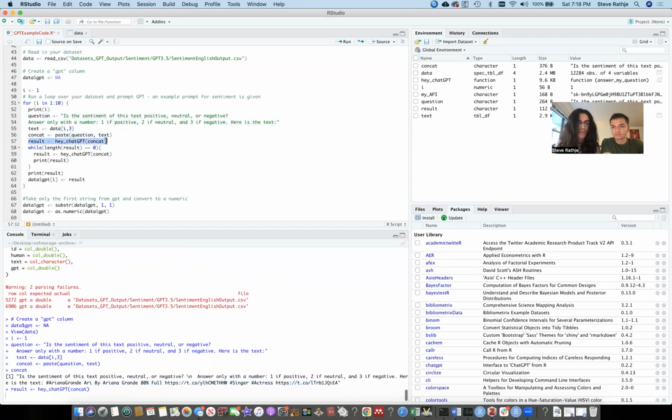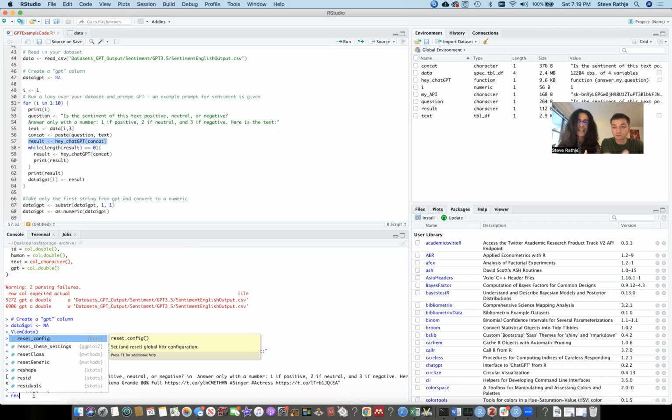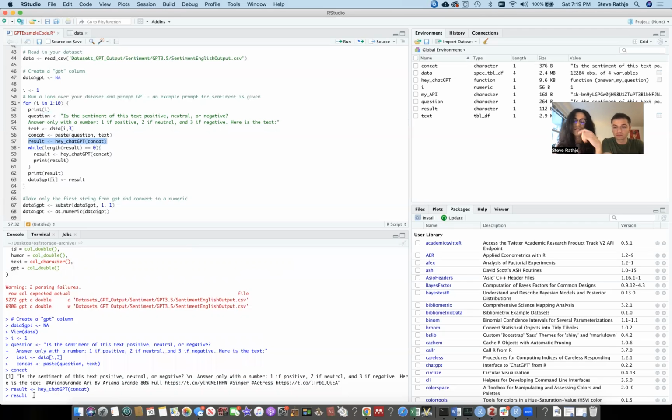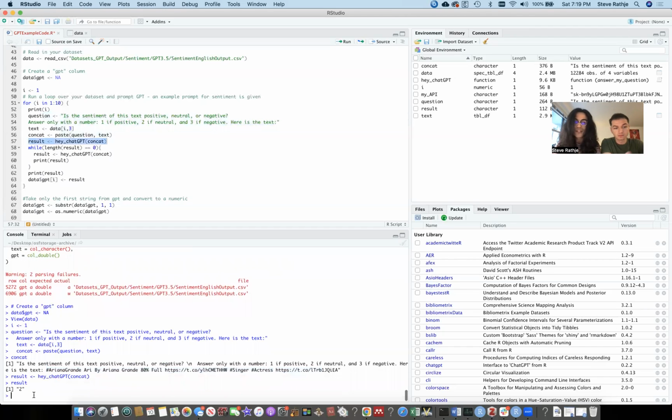And I'm just going to try it now. So maybe you noticed that it took a few milliseconds. Sometimes it can take up to a couple of seconds to run this. It's slower for GPT-4. And then you can look at the results. So in our case, GPT gave the answer 2, which corresponds to neutral sentiment. So it thought the sentiment of this tweet was neutral.